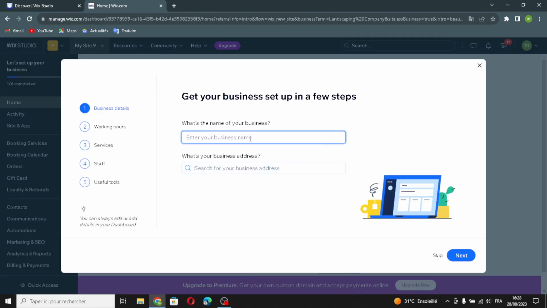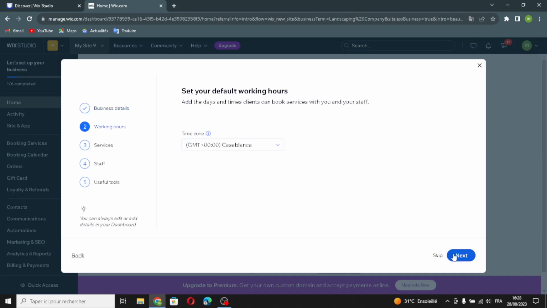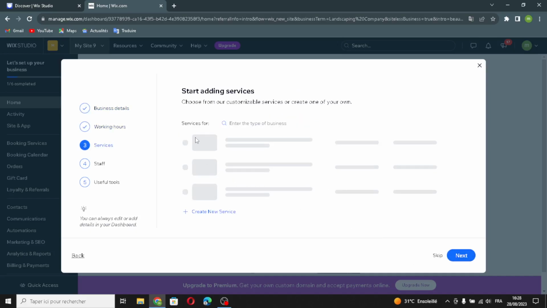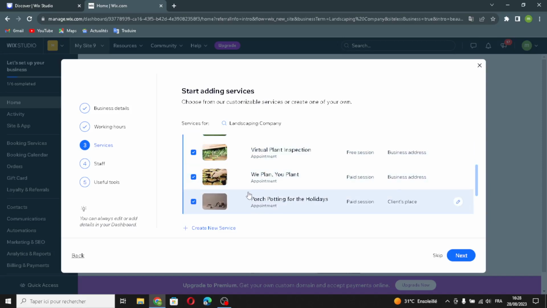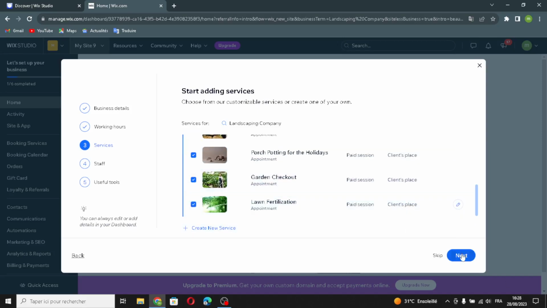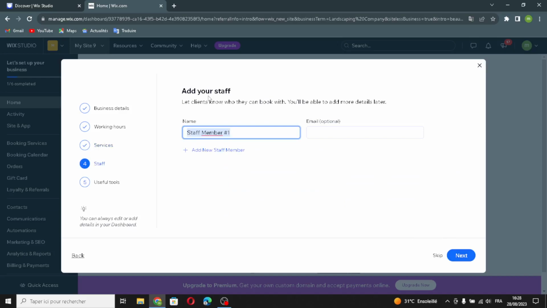Now enter your business name, type any business name you want. If you want, add your business address. Now let's continue. Set your default working hours. Here add some services. Add your staff.